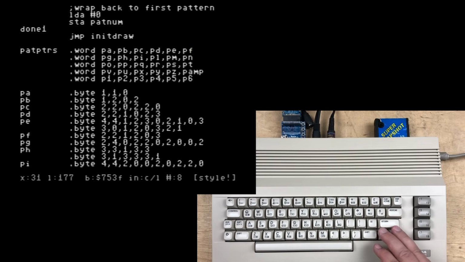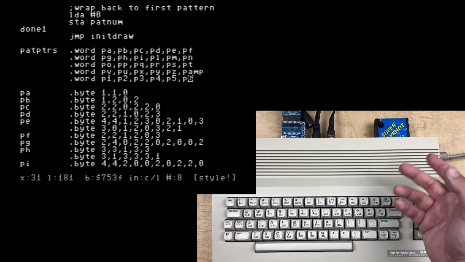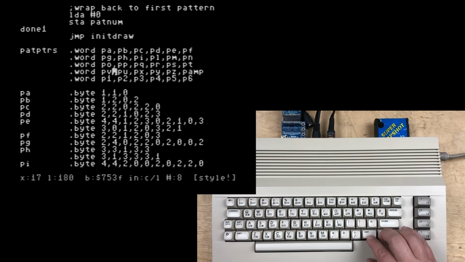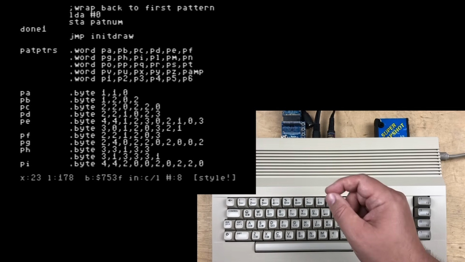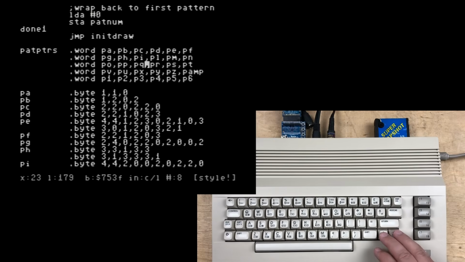So each row has 6 different patterns, and there's 5 rows. So 6 times 5 is 30. And they each have a name, like pattern A, pattern B, C. And you see how we skipped, as we discussed earlier in the previous video, there's no pattern J or K or pattern W.